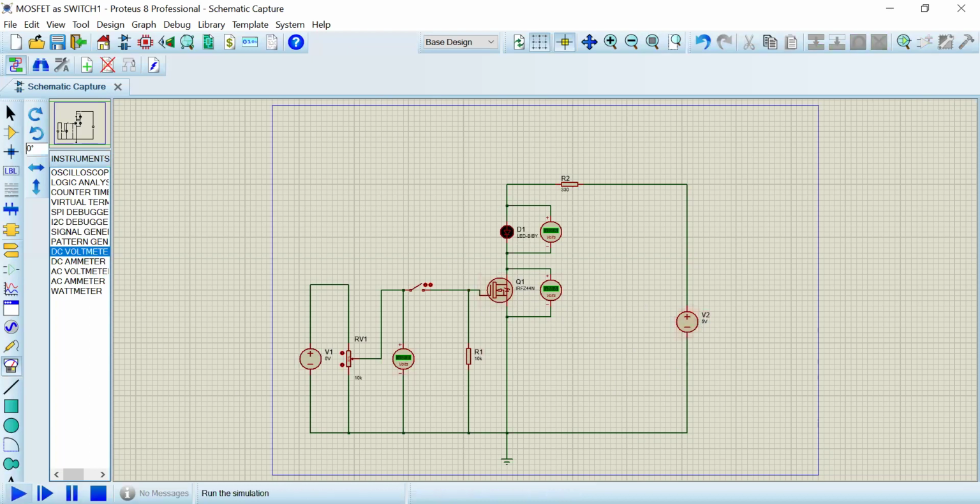Now you turn on the simulation. When the voltage reaches a certain value, the threshold value, then only the MOSFET will be turned on. This is about the construction. How it executes, I have already shown. Okay, so in this way, the MOSFET can be used as a switch.